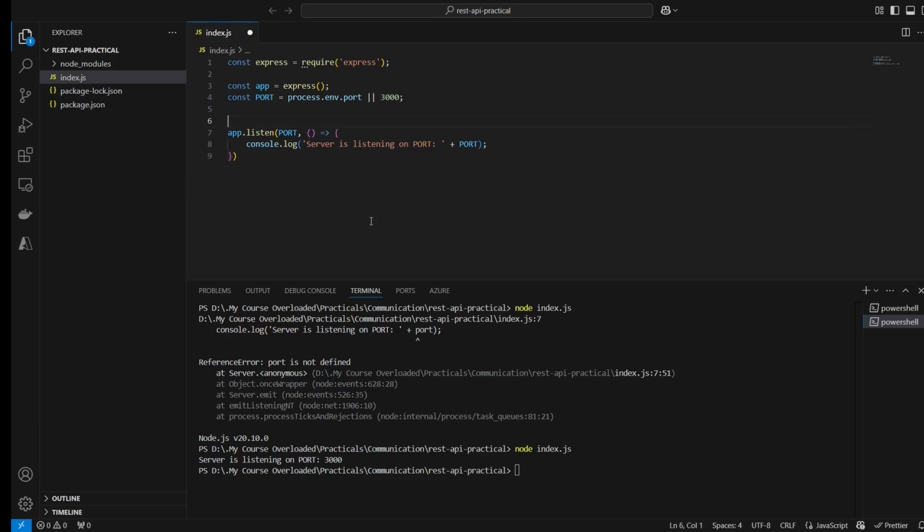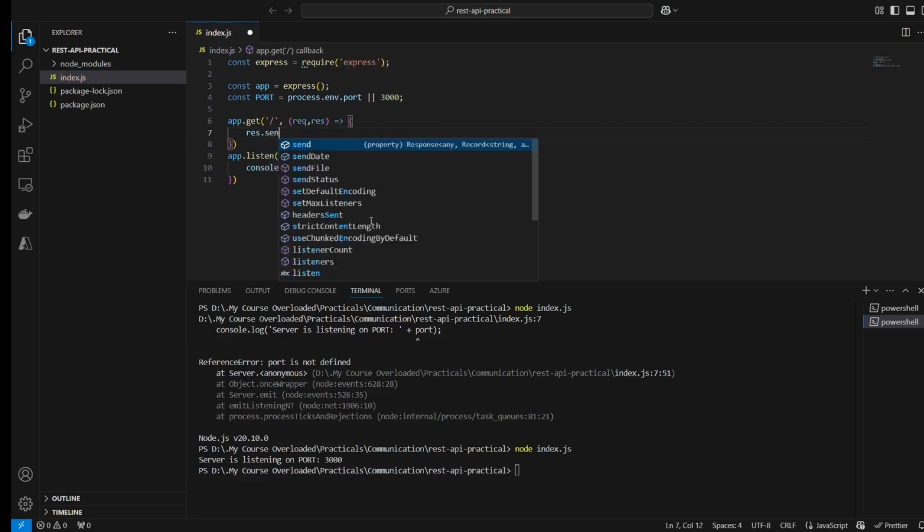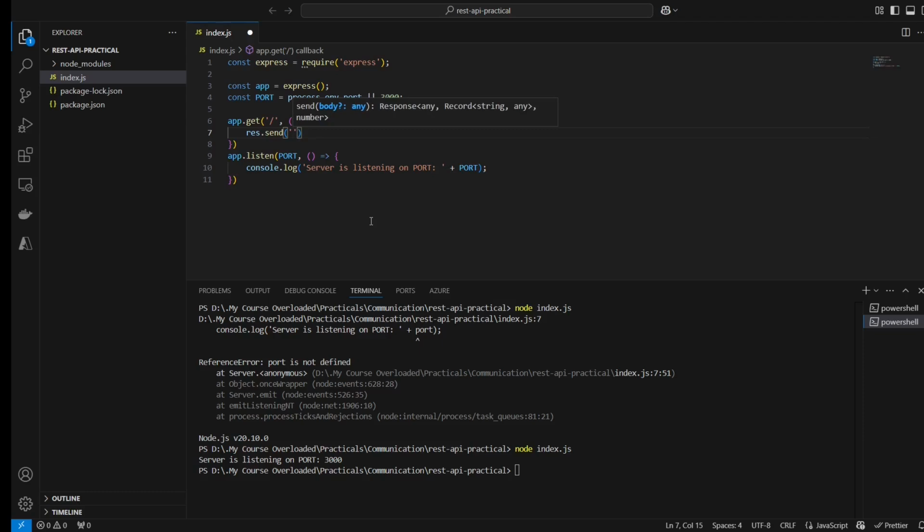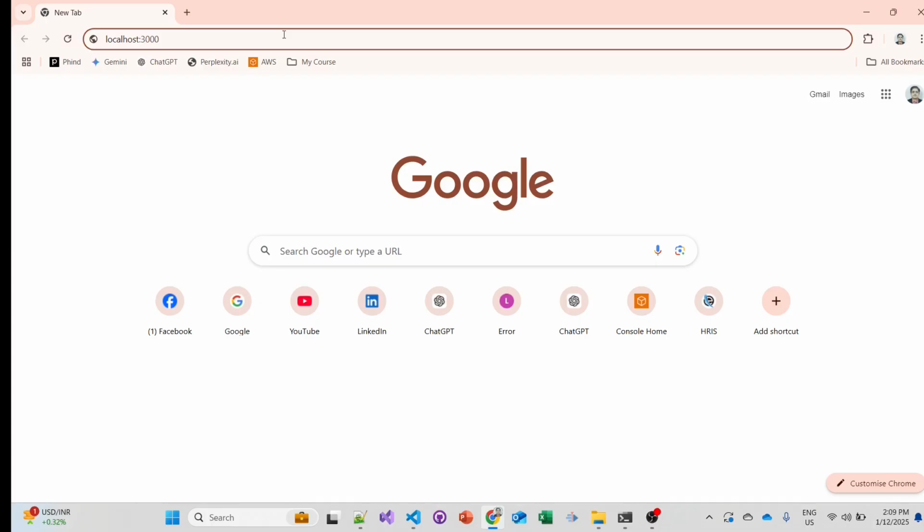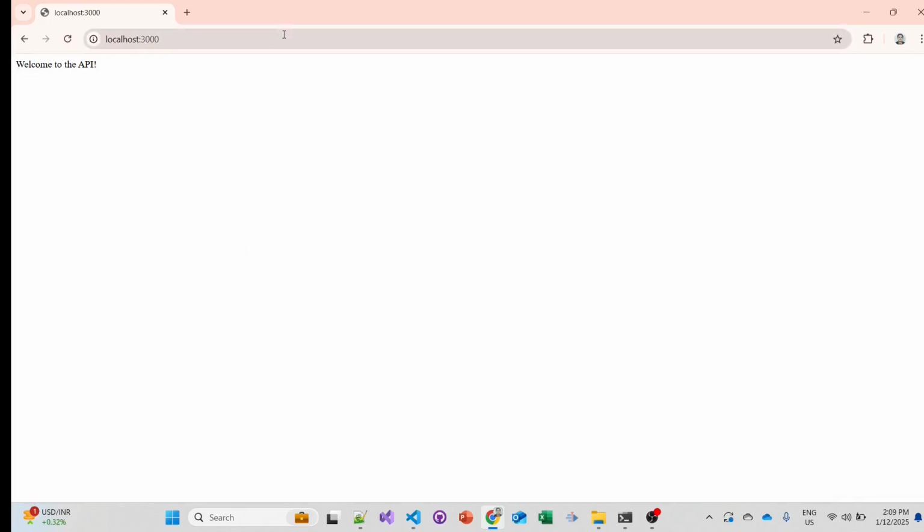For this, we would use app.get. The app.get would be listening for the GET method with the route that we define. We have defined the route, currently the slash, and we would be defining a method here with request and response, and we would be sending the response, for example response.send welcome to the API. Now it is listening on port 3000, and we would be accessing port 3000 along with localhost. So we would type localhost colon 3000, and the server is successfully up and it is listening on port 3000.